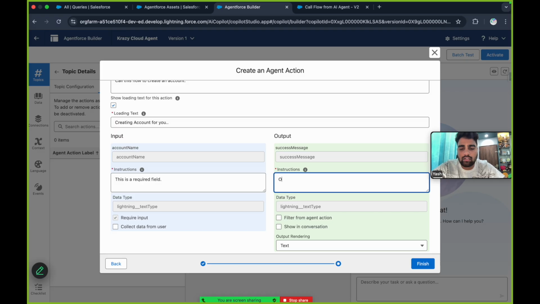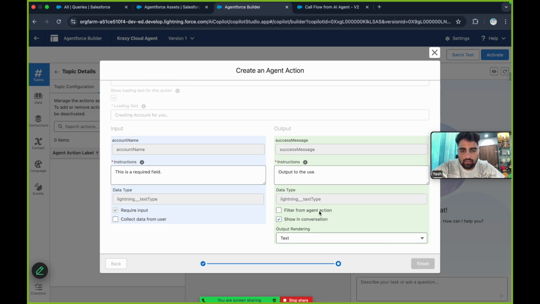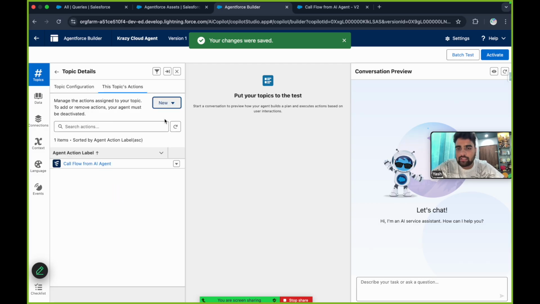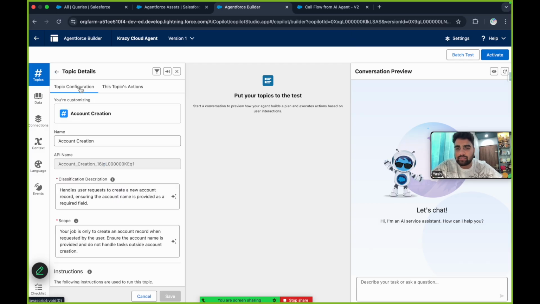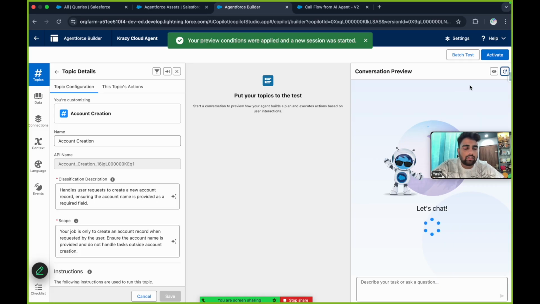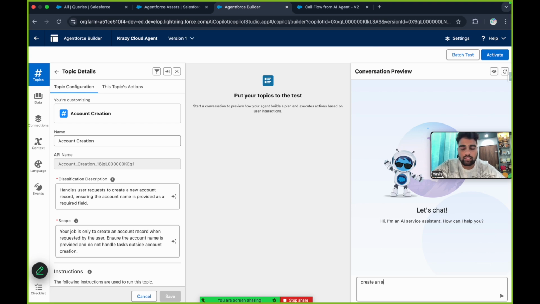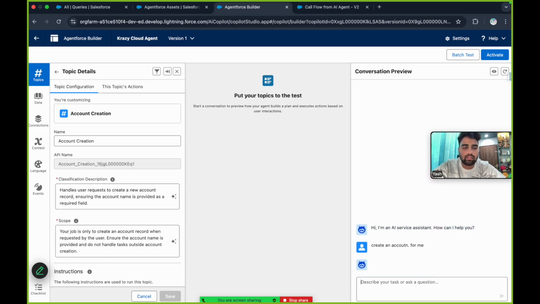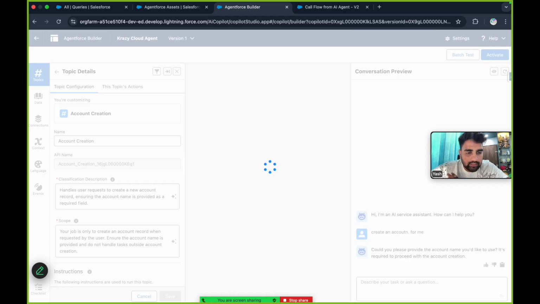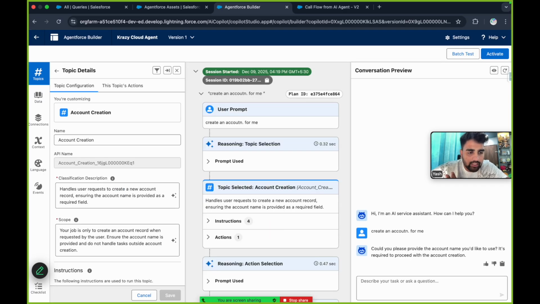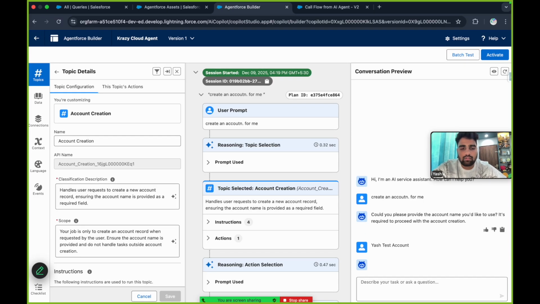Success message is again output to the user. Show in conversation. Let's click on next. So our AI agent topic and action have been created. Now let's test whether it is working or not. Okay, create an account for me. We have said that the account name is a required field, so it is asking us: could you please provide the account name you would like to use. Let me say Yash test account.